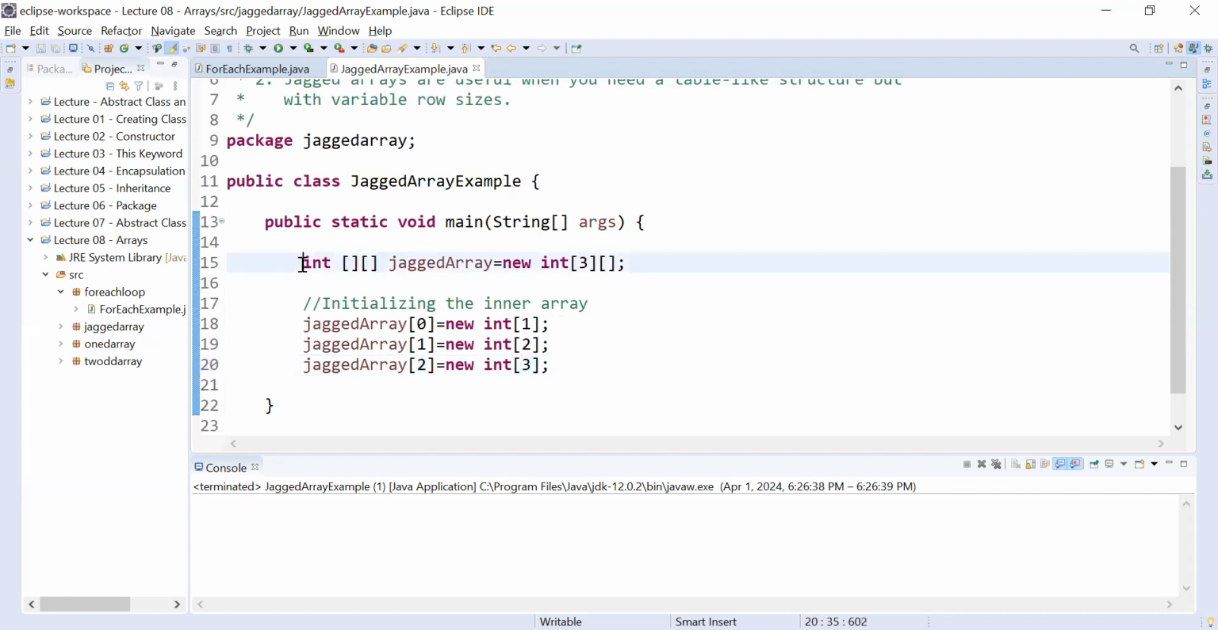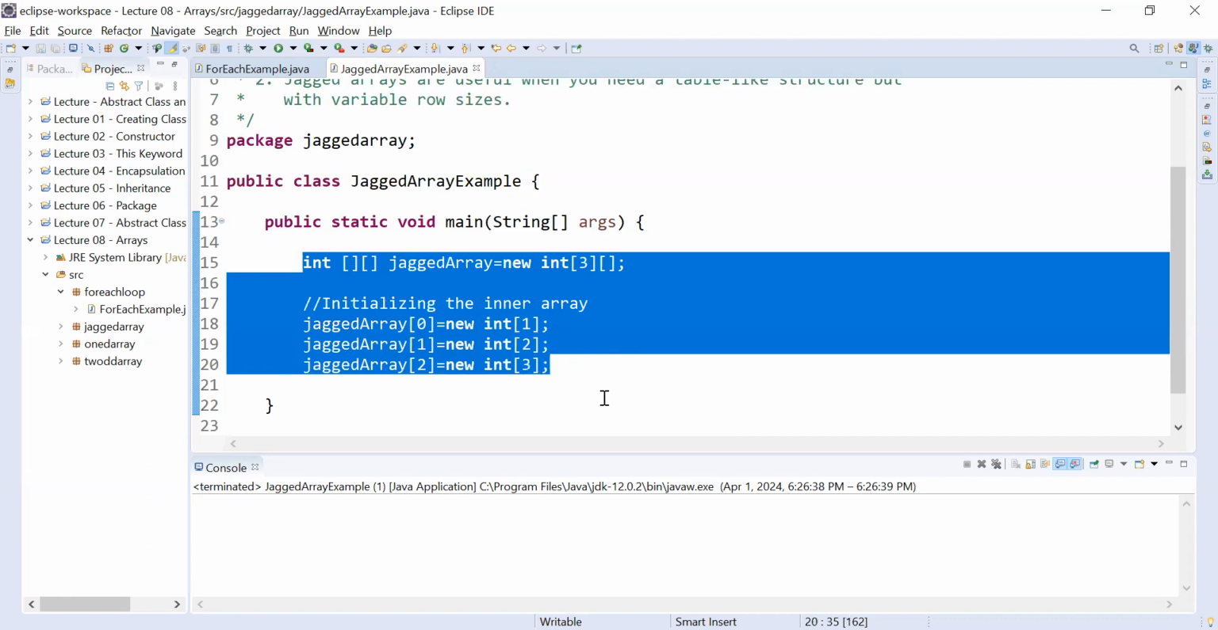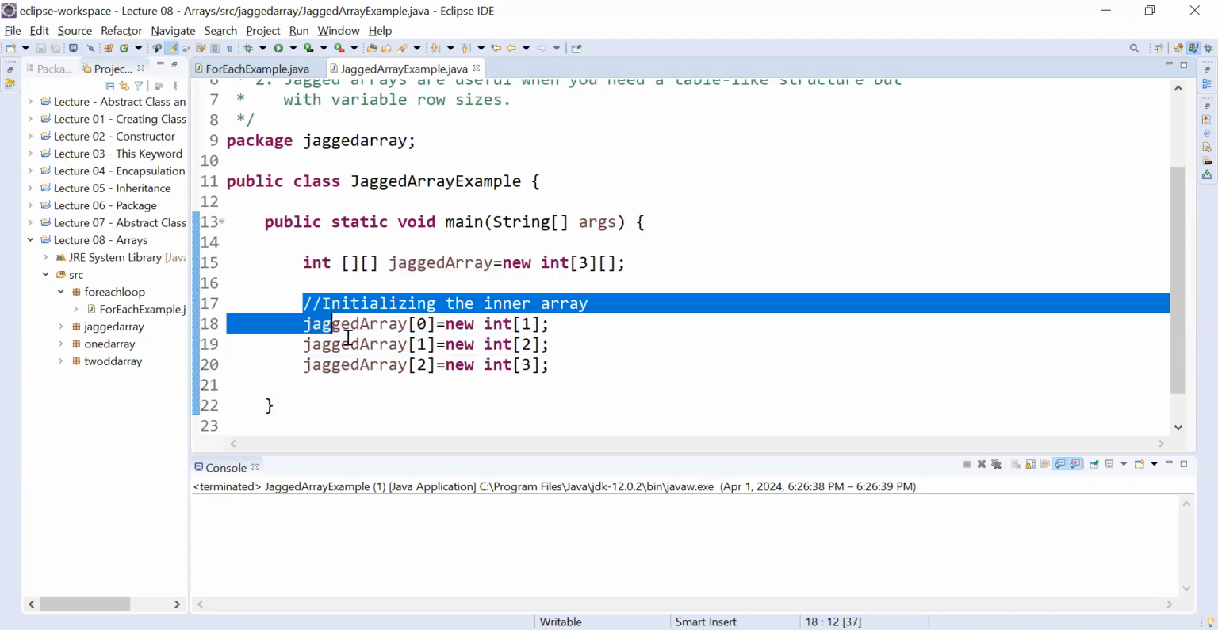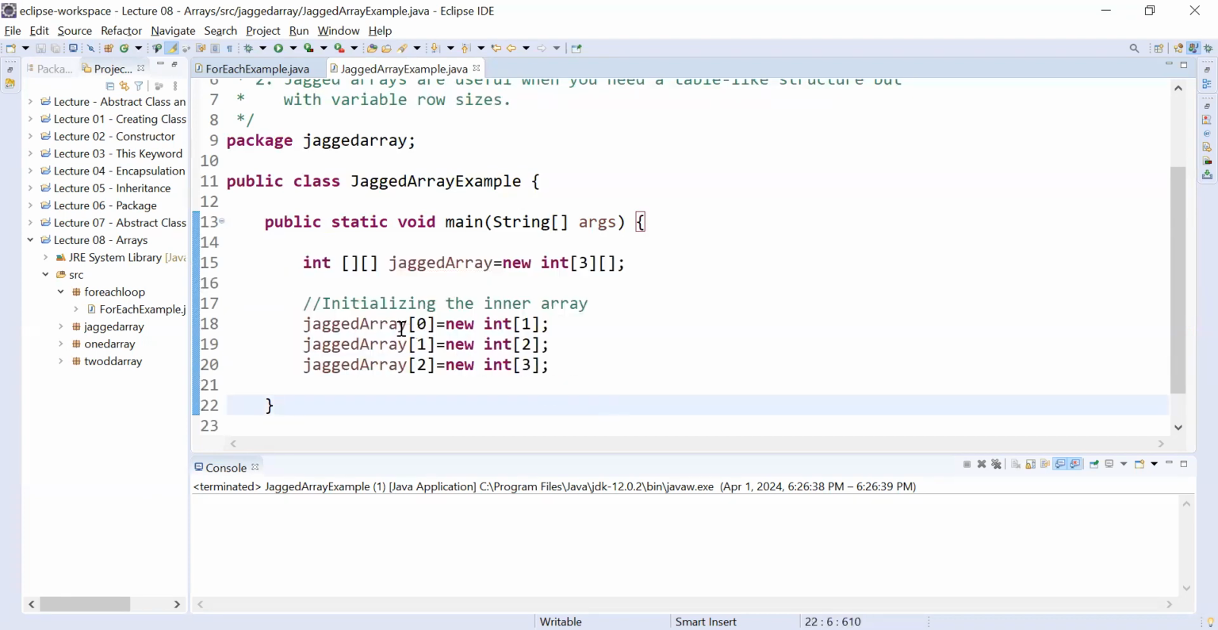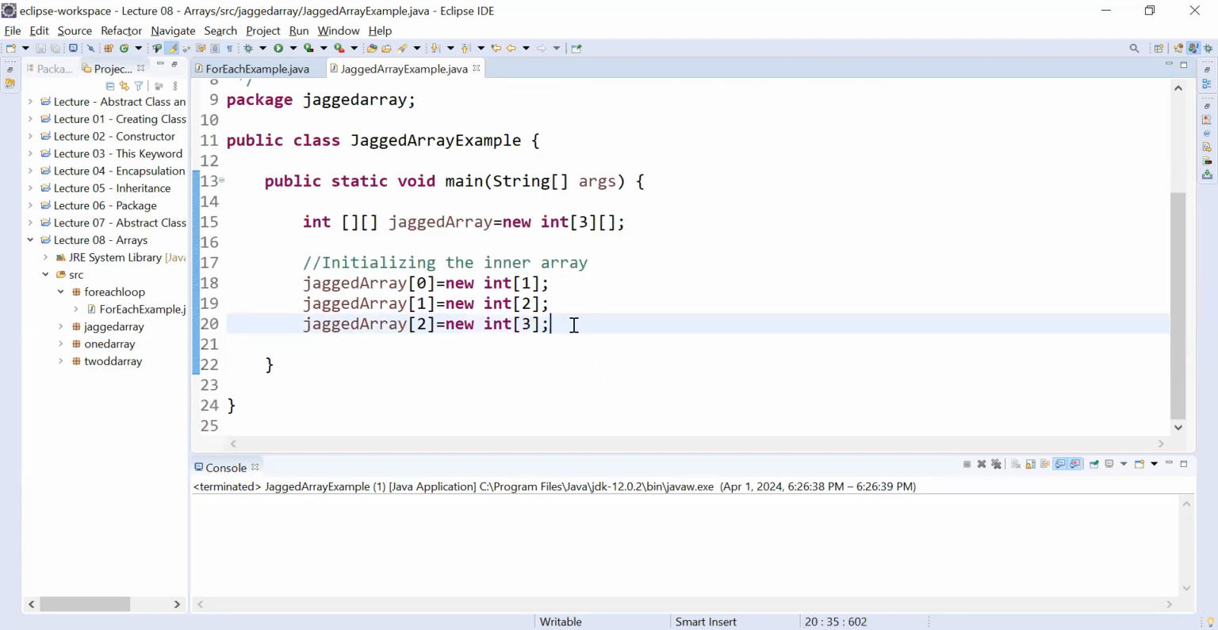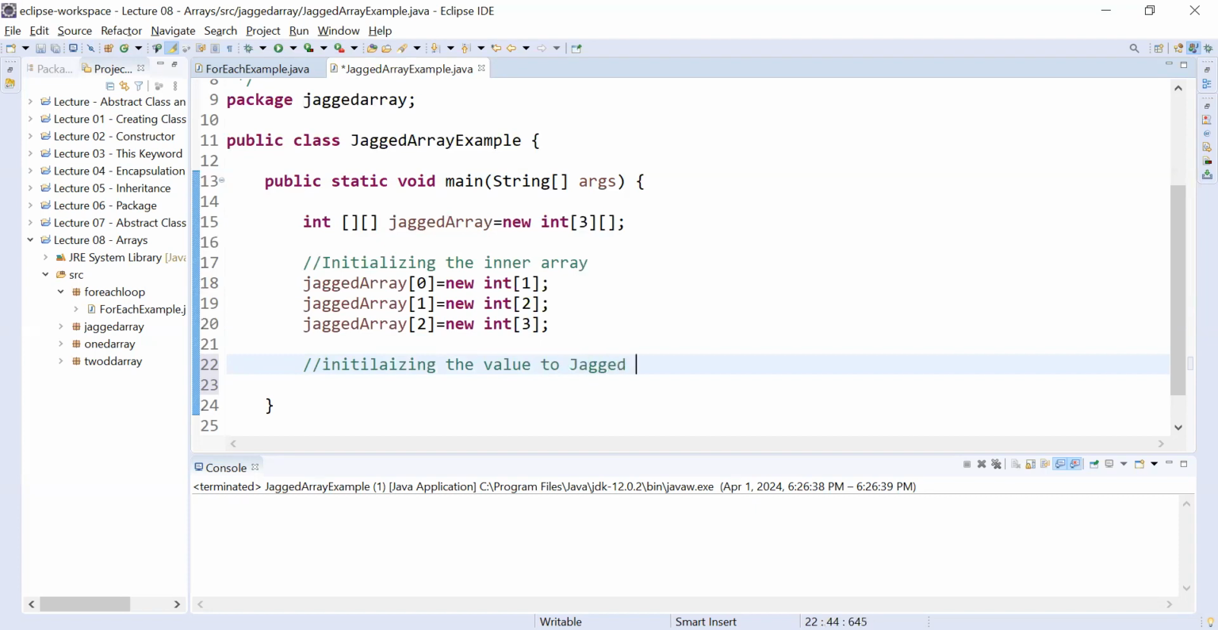So this is the way to create a jagged array with 3 rows of different sizes. The first row will contain only one element, the second row will contain 2 elements, and the third row will contain 3 elements. So how will you assign the values to it? Initializing the values of a jagged array. So how will you initialize?